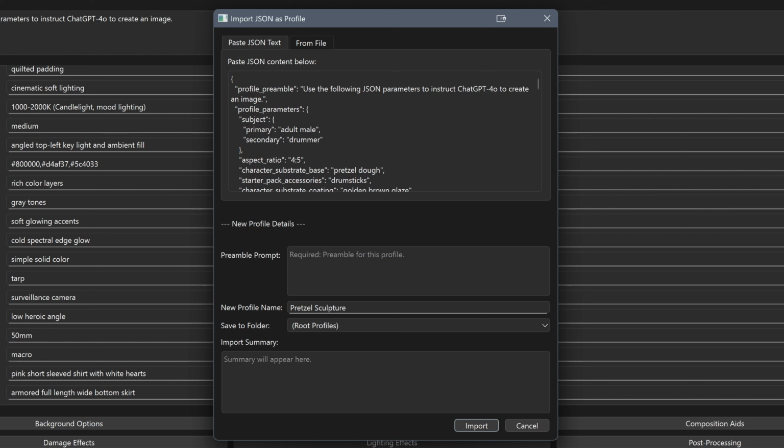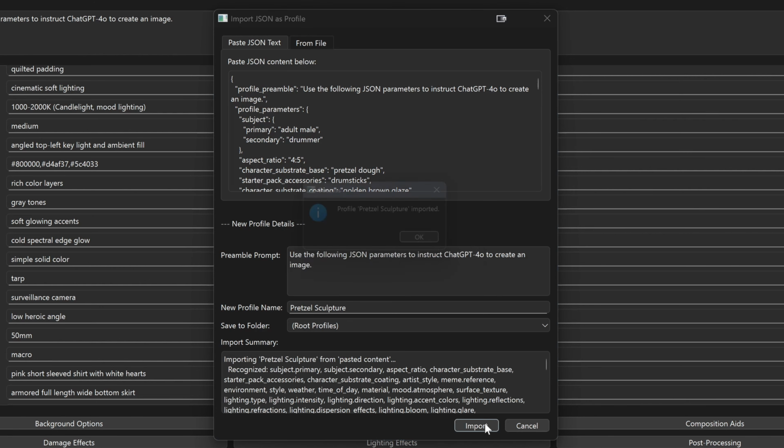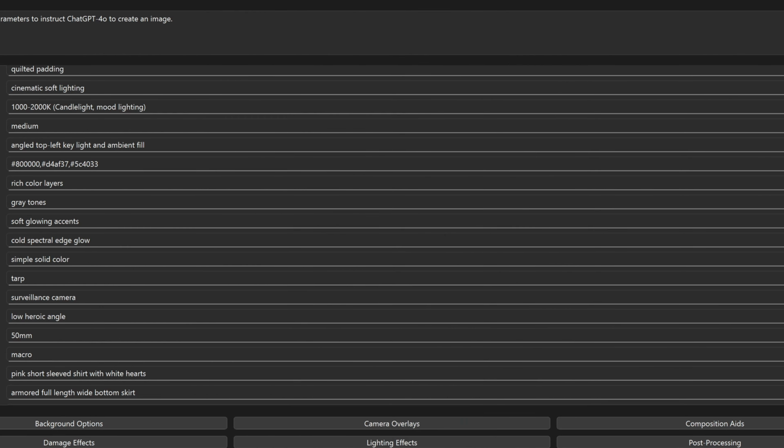And with the preamble, that is the description up at the very top, you can customize the preamble. That's just like the instruction at the very beginning. If your JSON file doesn't have it, you need to type it in. But since it has it, I'm just going to click import. And now my profile pretzel sculpture is imported.